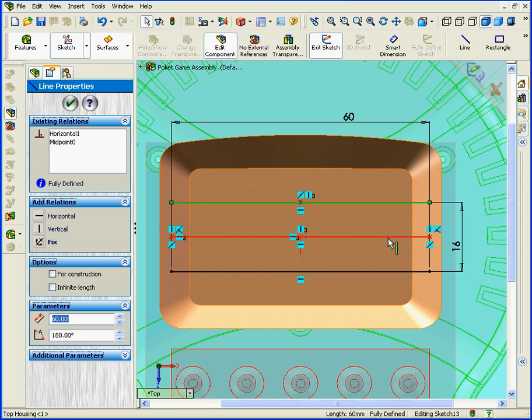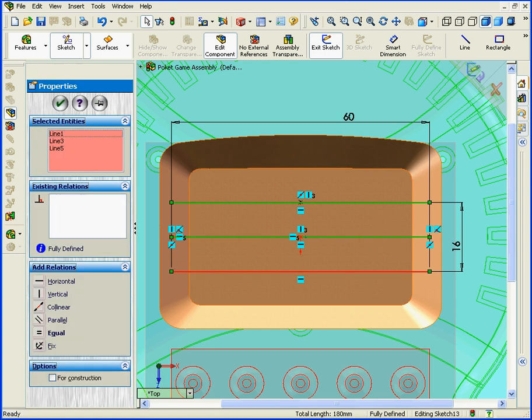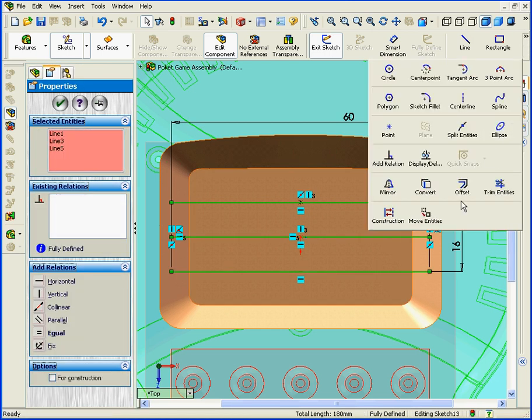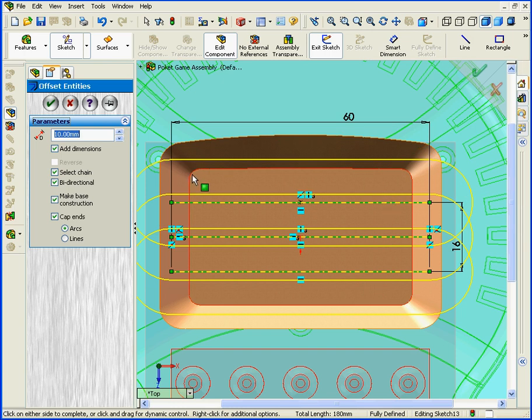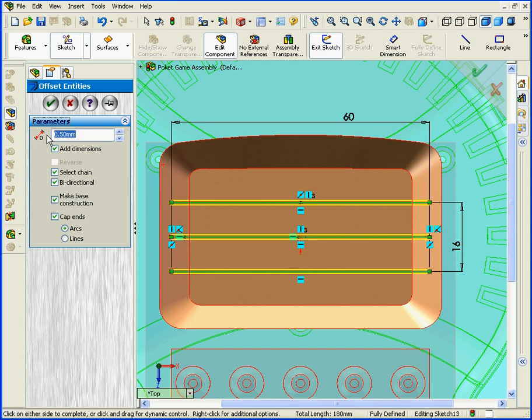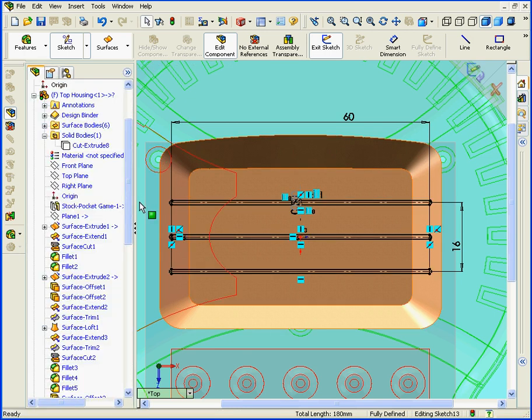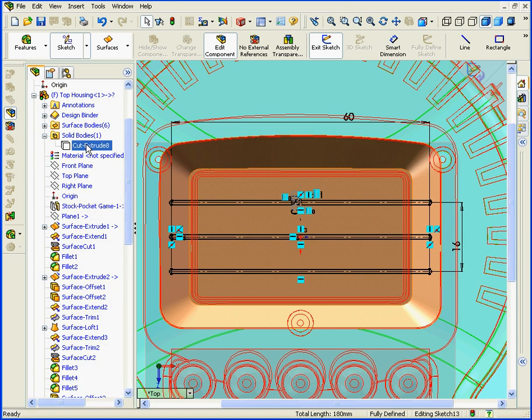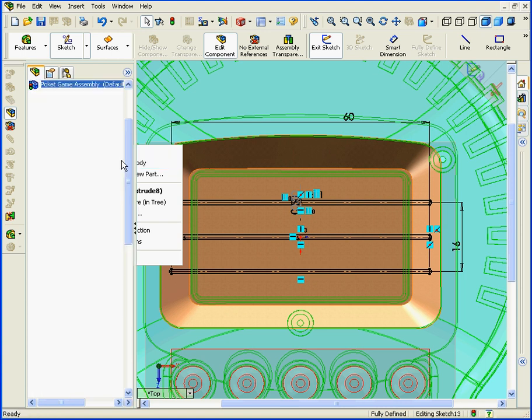Next, I'll Shift-select these 3 lines and activate Offset Entities. Offset distance, let's enter a value of 0.5 millimeters. Tab. Let's keep the Cap Ends checkbox and the Make Base Construction checkboxes checked. Click OK. Now let's bring back our solid bodies. Right-click and Show.